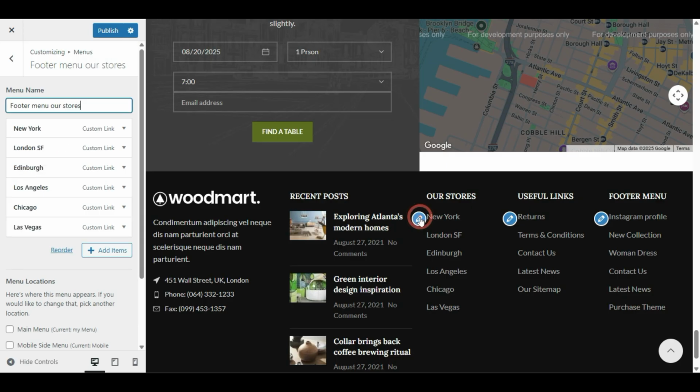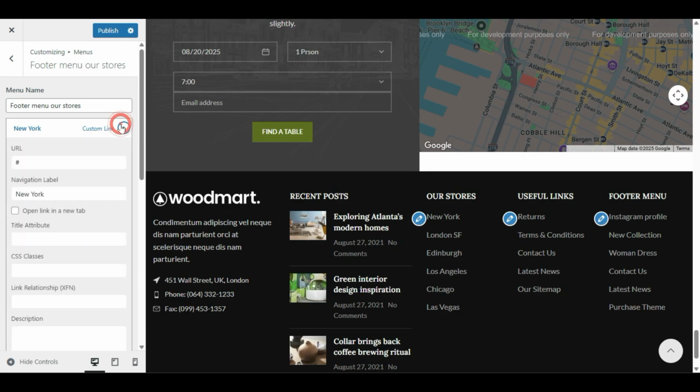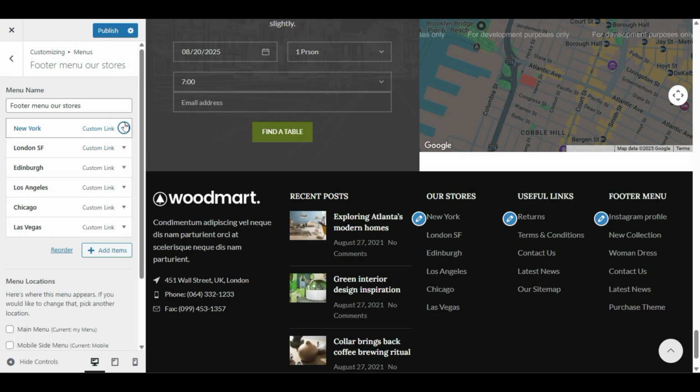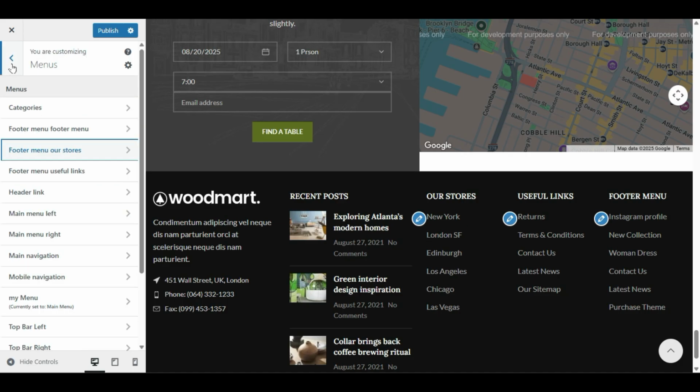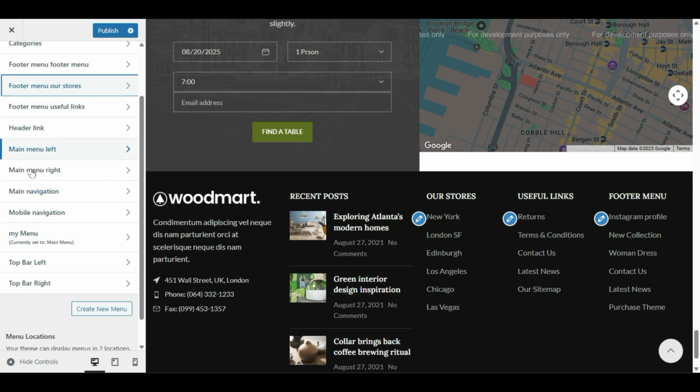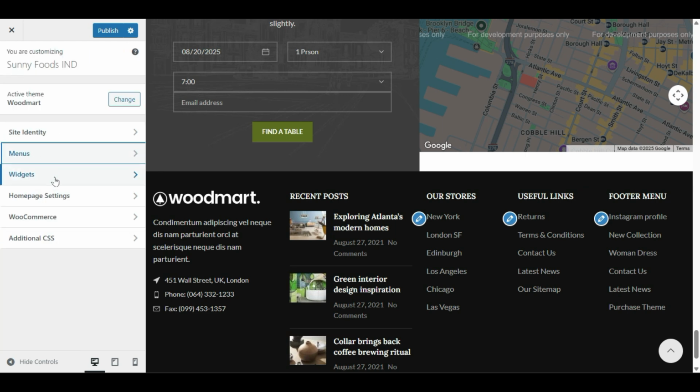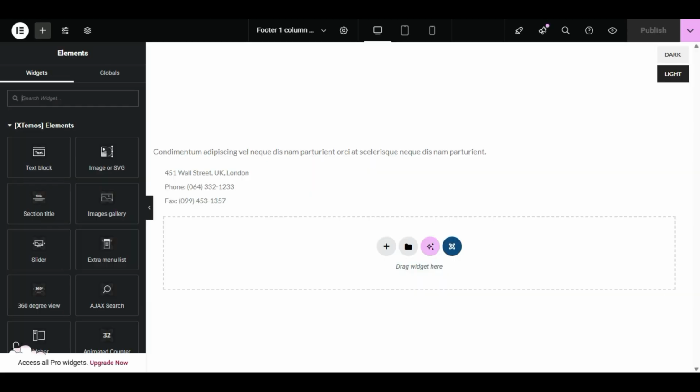Now let's go to footer menu our store. Let's click edit. In our store we have all the locations. Okay, but if you don't want to show locations or all these things, you can simply delete this particular section. Okay, we have the useful link, header link, we have a lot of visits here. So let me show you where the options are for the footer.